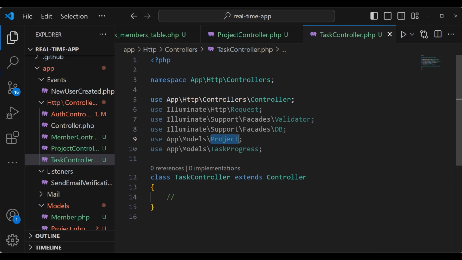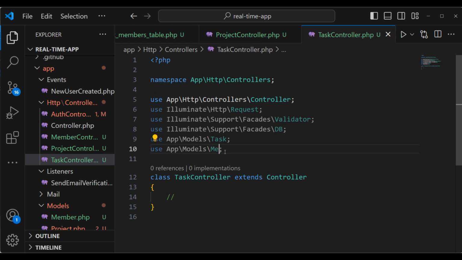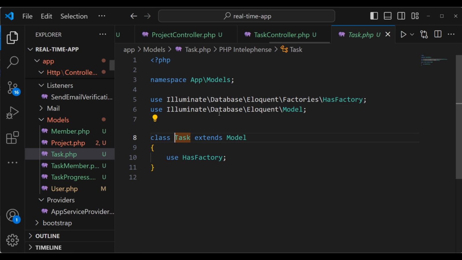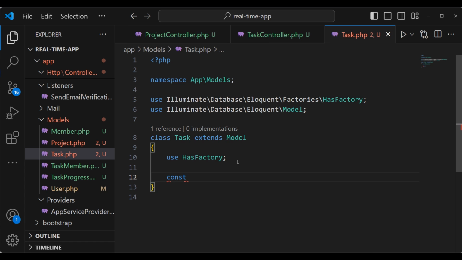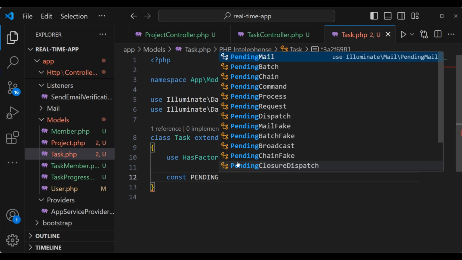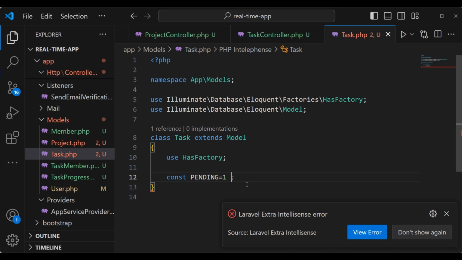And right here, we need to get access to the task model, but also to the member model. I'm gonna pass here the member model, and we're gonna go ahead and get into the task model. Right here, we're gonna create two constants. The first one is going to be pending. It's going to take a value of 1, and completed.